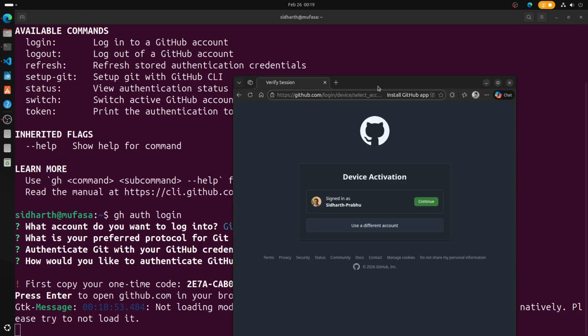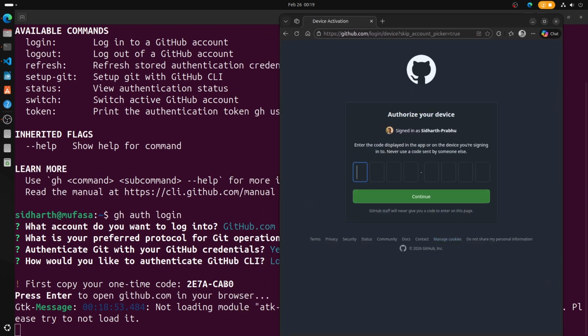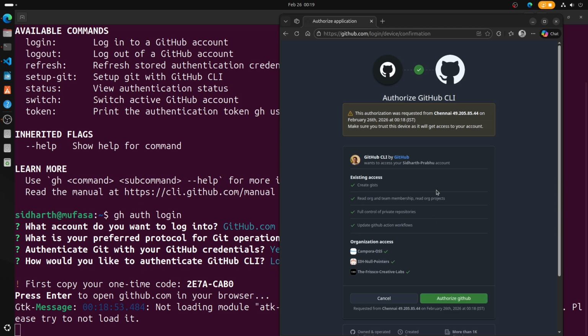Go ahead and click on connect, and you'll be encountered with a field to enter an 8-digit code. Just type that one-time code from your terminal to your GitHub window and click on continue. Authorize GitHub.